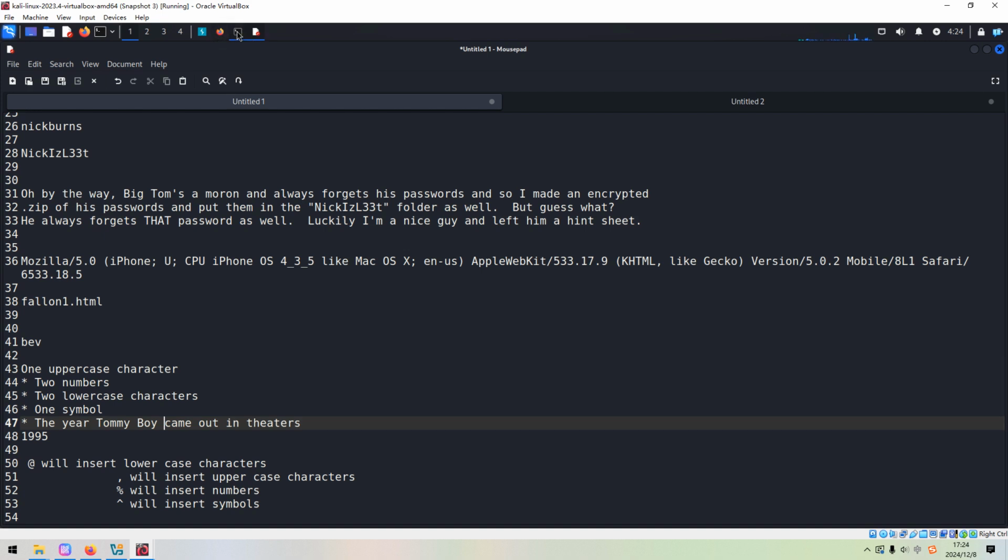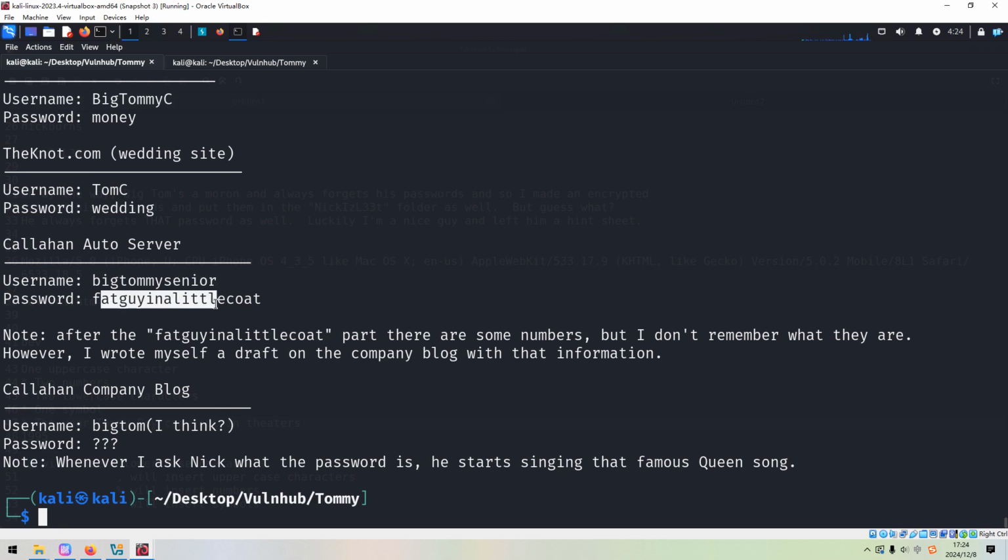And also you can see over here, however, this password is not the correct password. We need to put some numbers, but I don't remember what they are, and wrote myself a draft on the company blog. So here's some very important message. To get the complete or accurate password for this user, first of all, we need to get the draft. And usually the draft cannot be seen on the site, right?